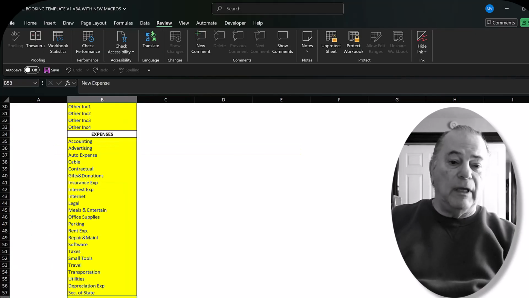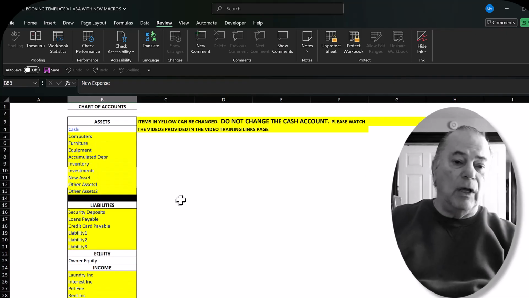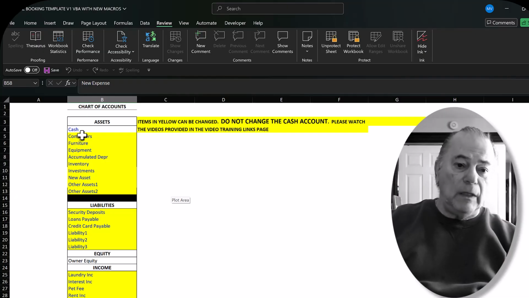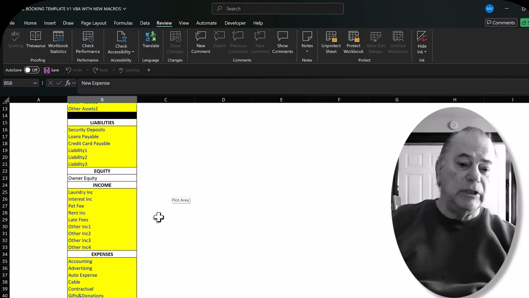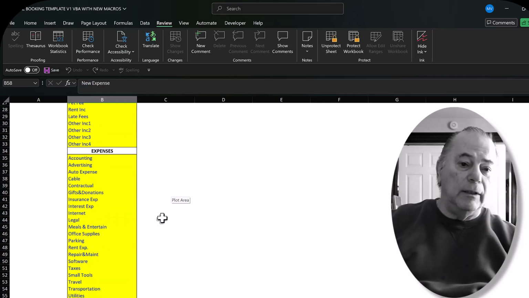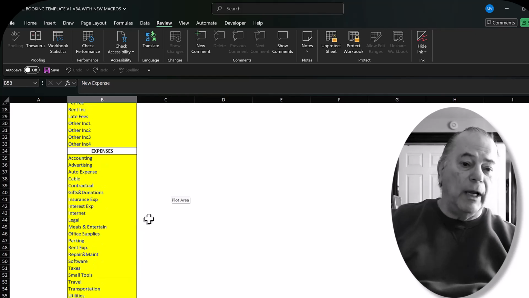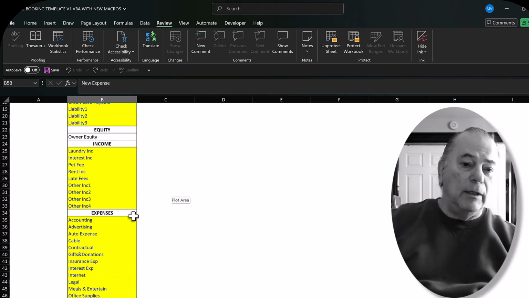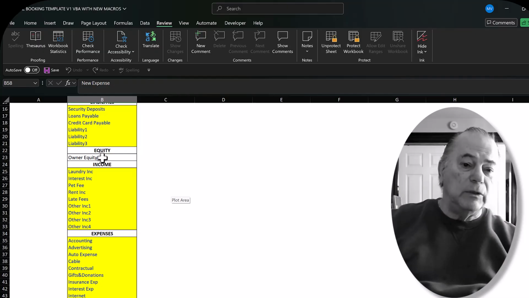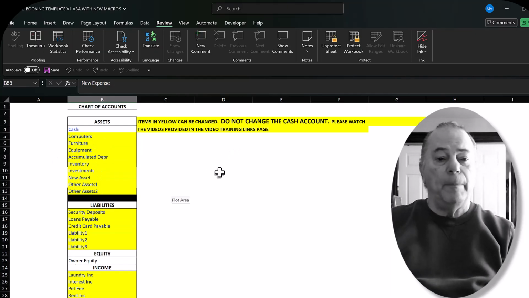All right, chart of accounts. Again, this is the only thing you can change here, the account names that are in yellow. You'll see cash is not changed. You can't change cash, and you really can't change owner equity either, which is right here, that's in white. You can't change that either.